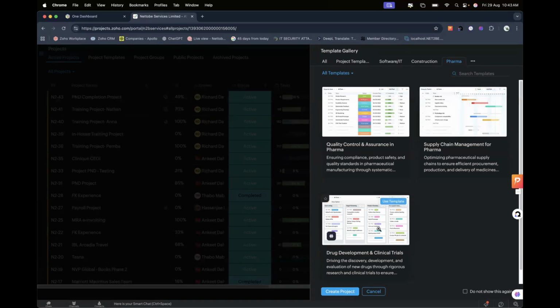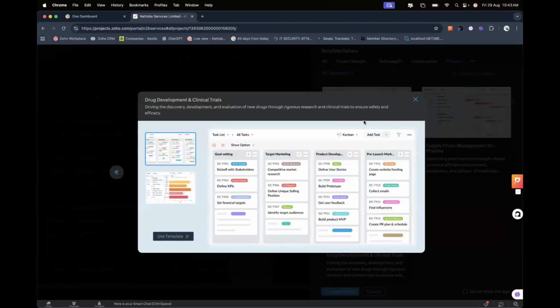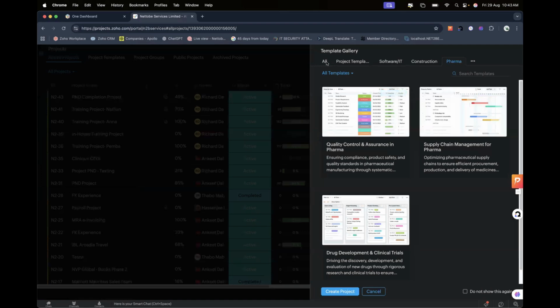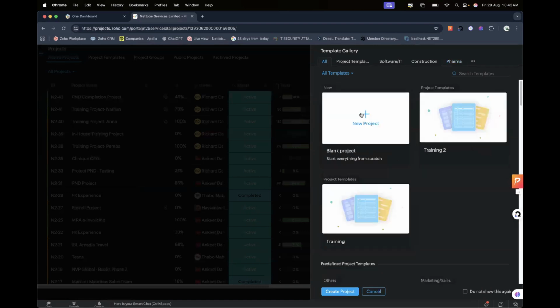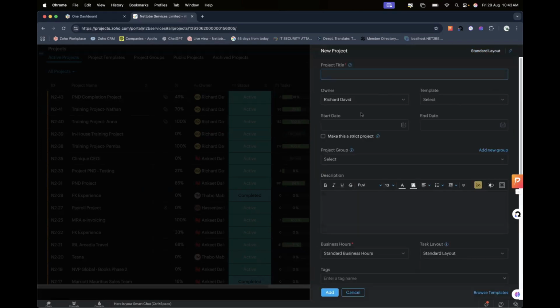In this situation, they prefer the Kanban view. So you can just pick any of these and customize it for your use. It's already predefined. However, you can also choose to create a new project from scratch. So when you click on create project, you now have the chance to enter the project name. So let's start here.